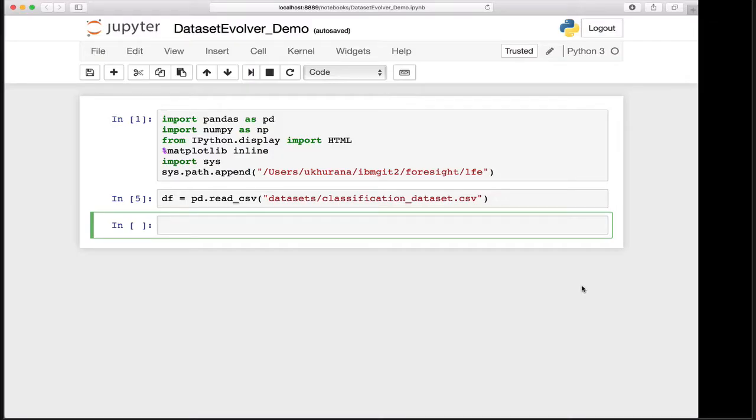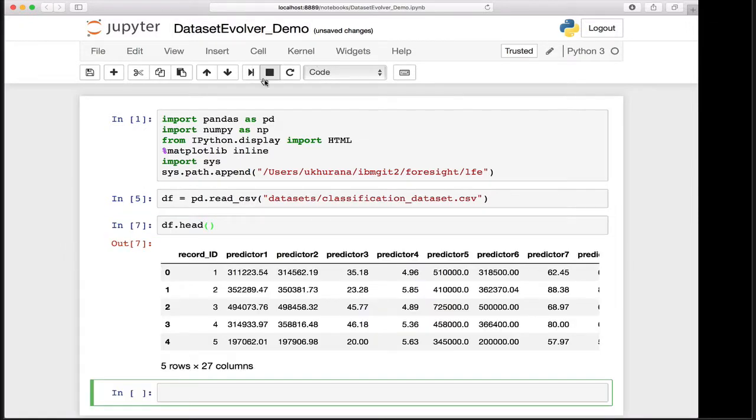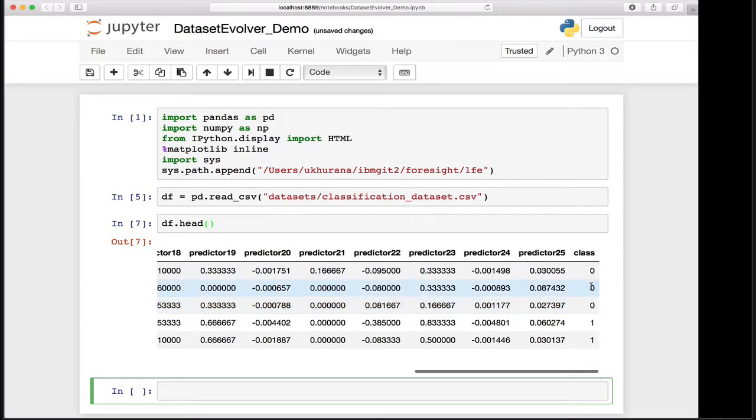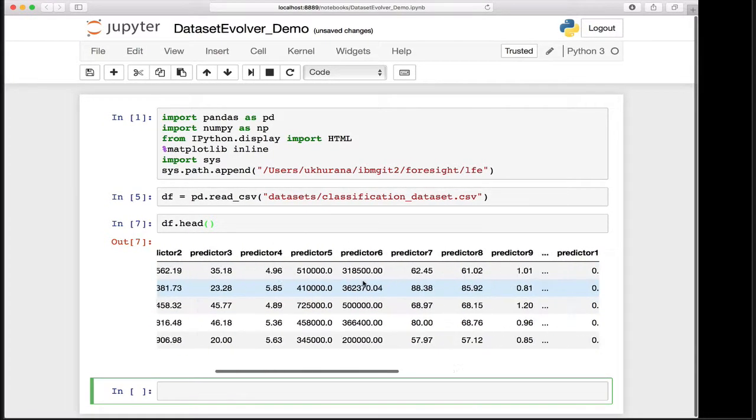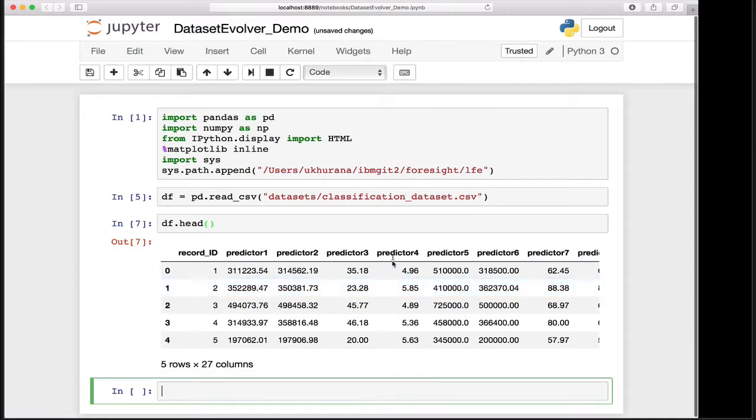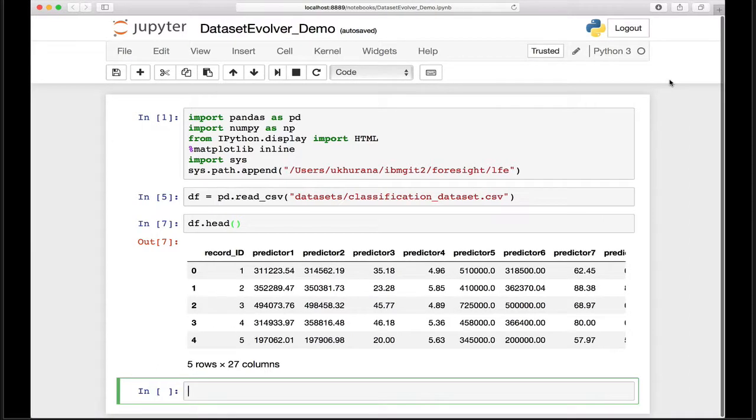Let us take a brief look at the Dataset Evolver. For example, here we have loaded a classification dataset into a Python Jupyter notebook. Let us see what this dataset looks like. So you can see here that there are 27 columns, which means 26 features and a target. And this is a classification problem with 0 and 1 classes. As you can see, all the features are numerical. However, there's no real description provided for the features themselves. This makes it hard for a data scientist to prioritize which feature transformations to apply.